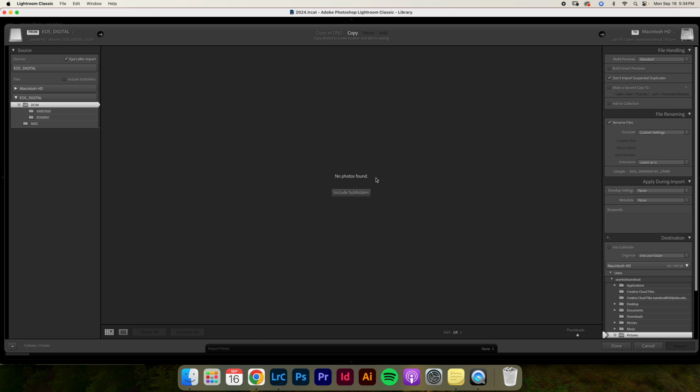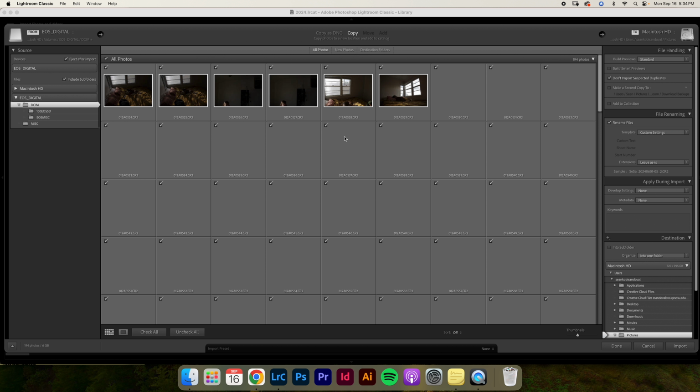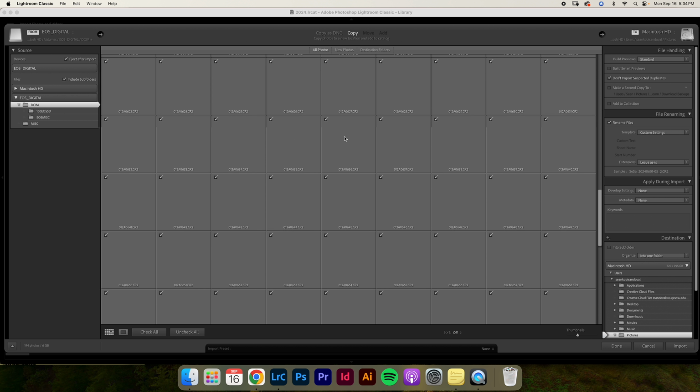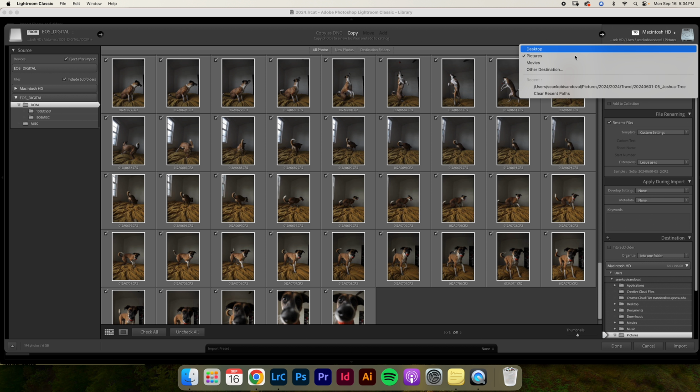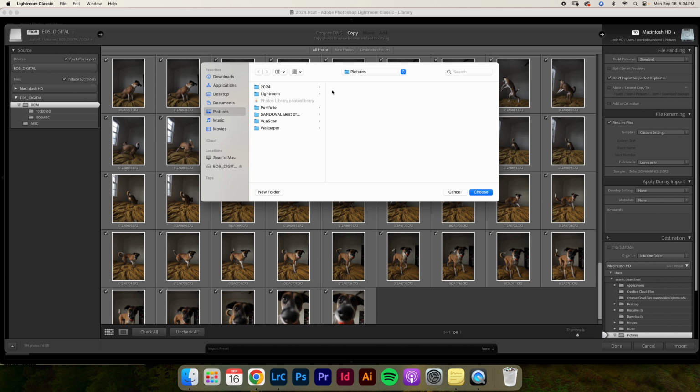So let's jump into Lightroom. I've plugged my memory card into Lightroom. I'm going to do all of our normal settings. For my study in motion, it's just an example. It's going to be my dog catching a ball. Pretty straightforward. Let's organize this into Lightroom.